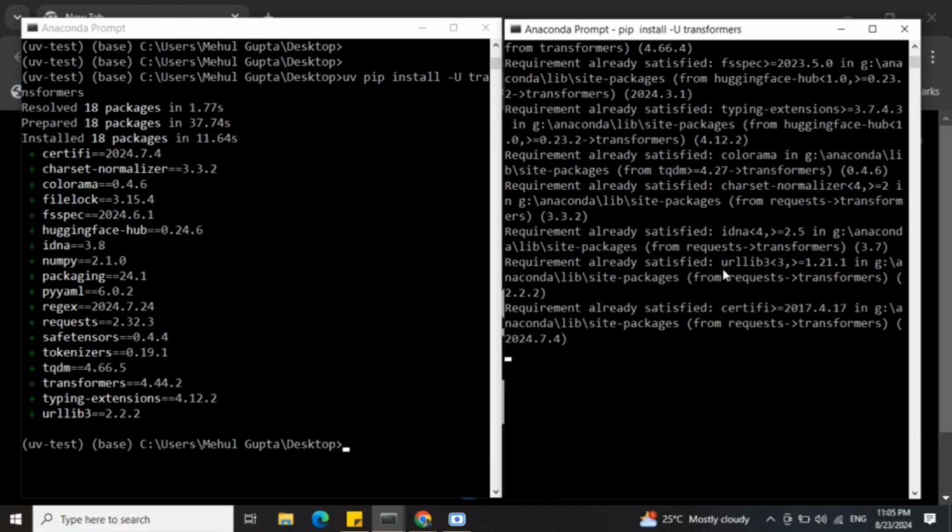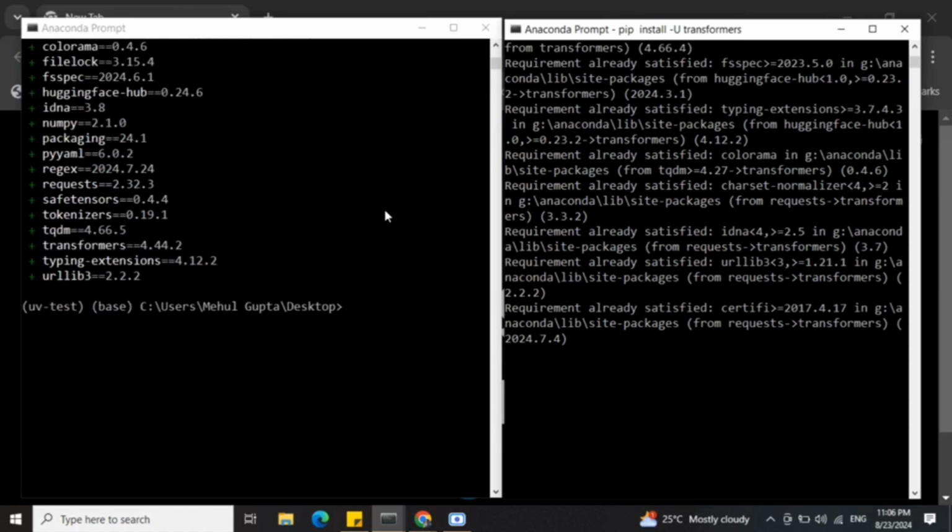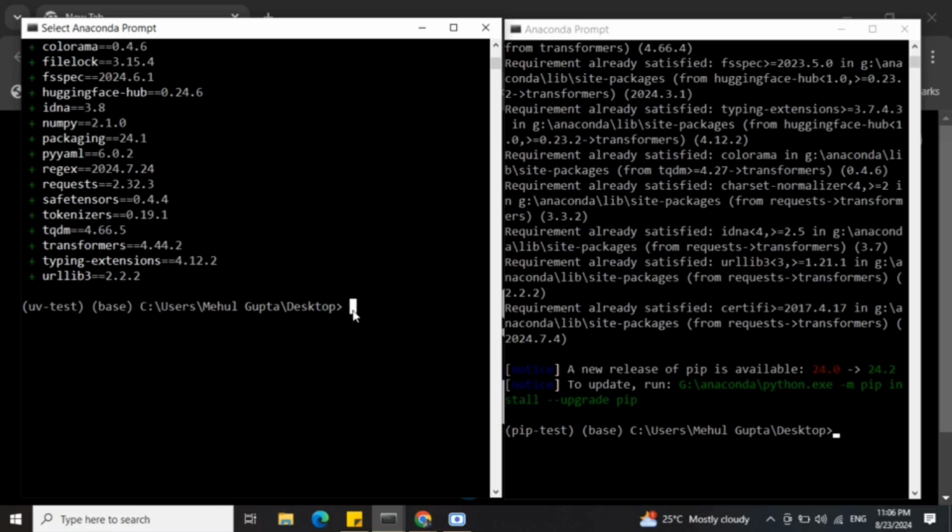As mentioned in the description also, UV is about 10 to 100 times faster. And this is just one demonstration. I tried using UV for multiple things, and it is just awesome. And not just for pip installation, it has great applications for creating virtual environments as well. Here, we have already initiated a uv test virtual environment. Let me deactivate it. Even creating a virtual environment is quite fast. Now pip is able to completely install transformers.